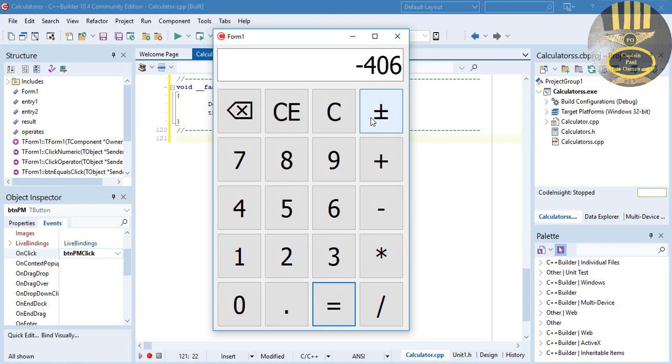And with that, guys, I'm going to call it the end of this very beautiful tutorial. I suppose you guys enjoyed. And I will advise you to have a go at downloading the Embarcadero C++ Builder. It is very straightforward and easy to use.